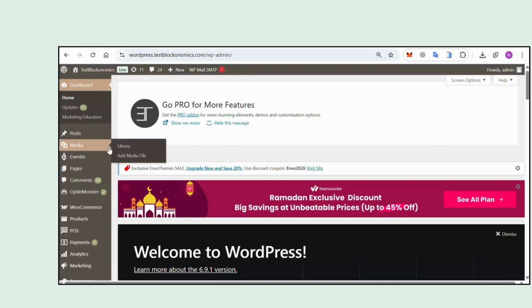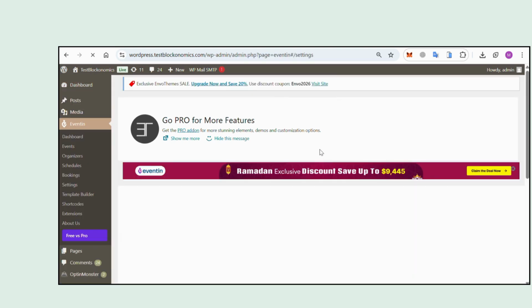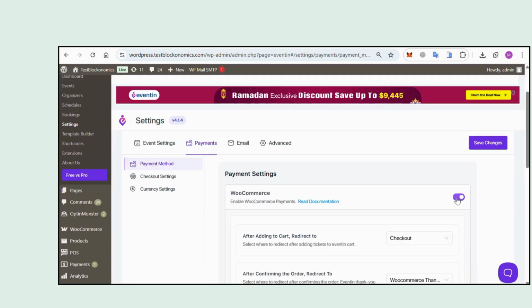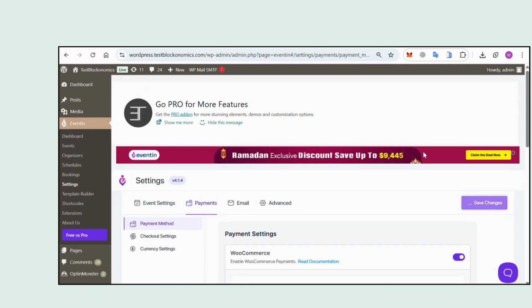Next, head back to the Eventin tab, click on Settings, and then open Payments. From there, just toggle on the WooCommerce option. This will enable WooCommerce payments, and that means Blockonomics will now be available at checkout. And then save the changes.